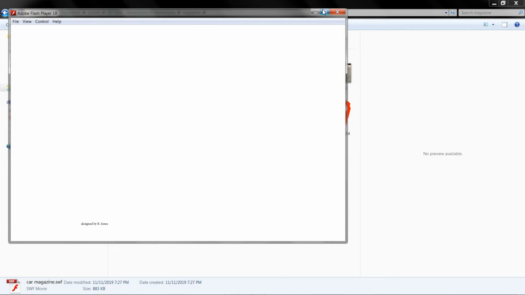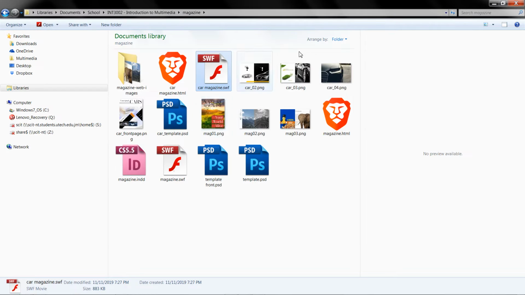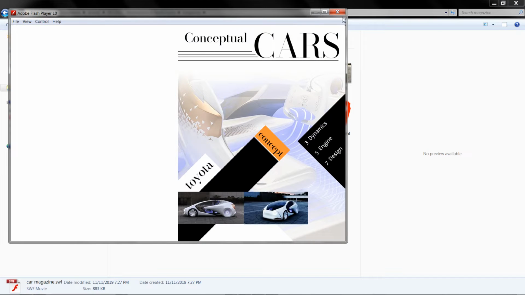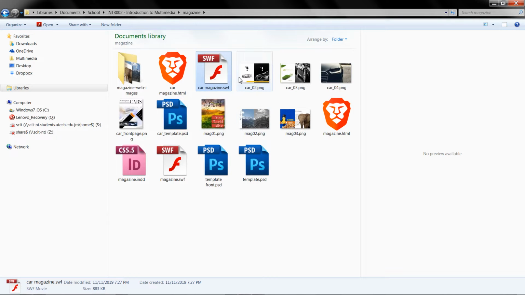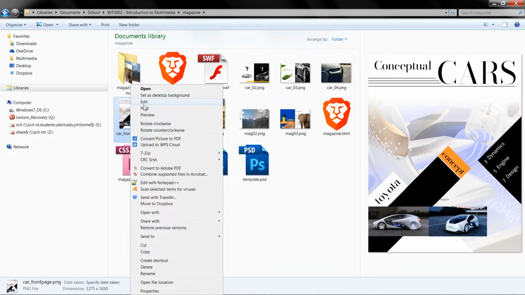So that's what we're intending to create today. So let's have some fun. Let's just go back through that again. So we have, for example, the images now. We have one for the car. So let's just take a look at those as well.